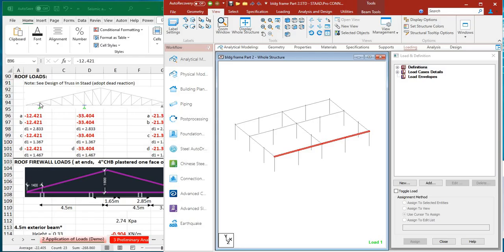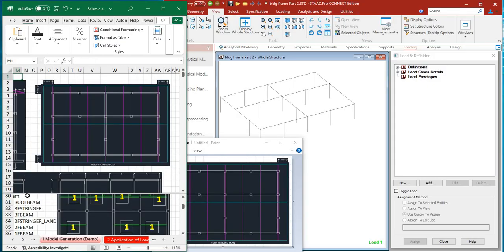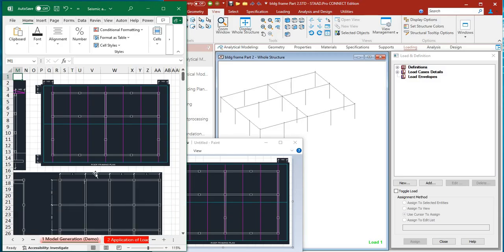Ngayon, dito meron tayong 12.42. At letter A, letter B, letter C, letter D. Ano yung mga ibig sabihin niyan? Tsaka ano tong ibig sabihin ng D1? Now, let's look at the roof framing plan, which is ito, no? So, ito yung part ng beam na sinabi ko kanina. Part nung yung beam sa roof framing plan, ito, which is this.